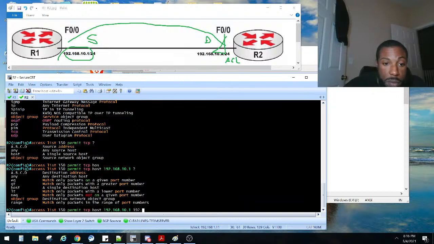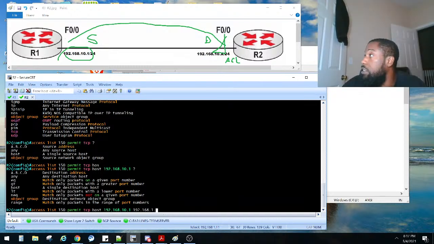192.168.10.2. And Lee McMillan got it correct. TCP, port number 23. That's correct, Lee.